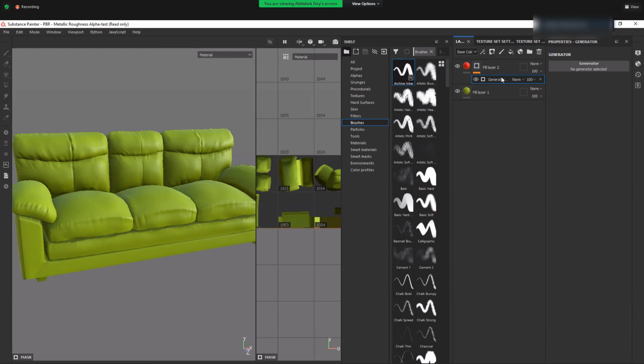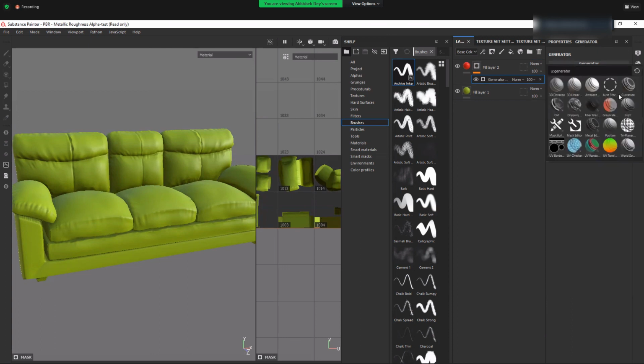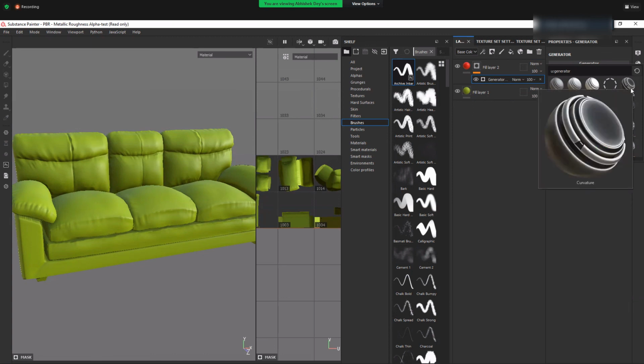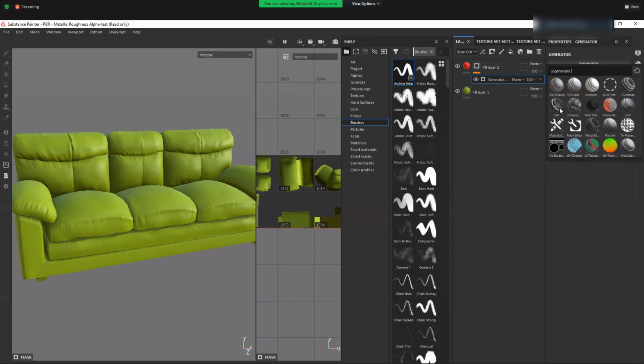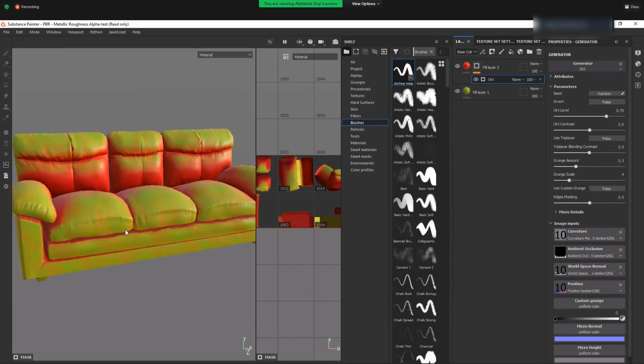So I take a generator. Now I select the generator and go to the generator properties. I go to the generator properties, click on it, and you have got multiple generators over here. So I'm going to take a simple one. I'm just going to take maybe dirt. So I take dirt, apply.